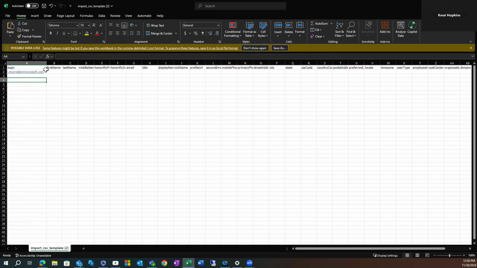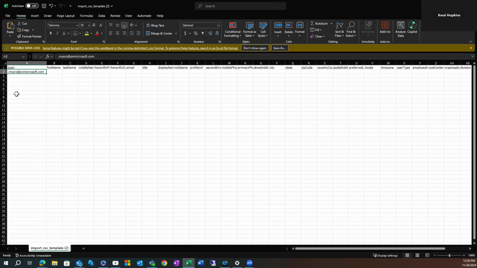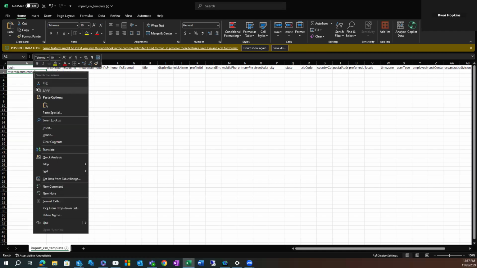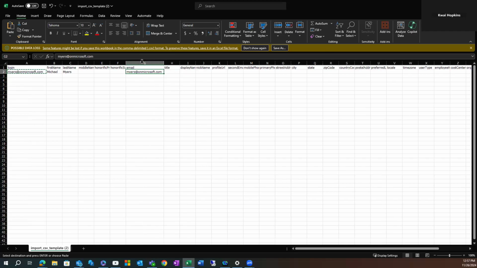Let me remove that hyperlink. Let me remove that dot at the end there. Don't know why I have that there. So first name's going to be Michael, last name Myers. We don't need to add a middle name. Email, we can get rid of the hyperlink. Copy that email into here. Let's paste it. That's going to be the email.